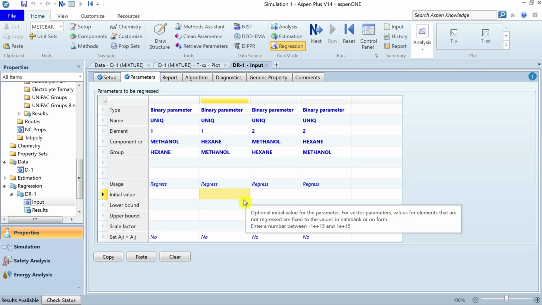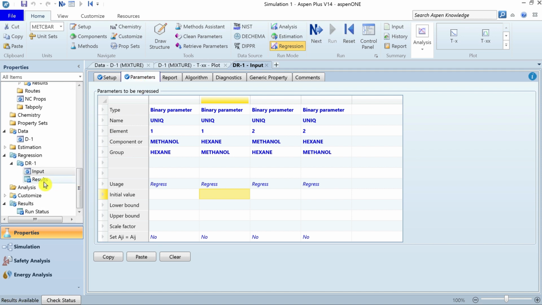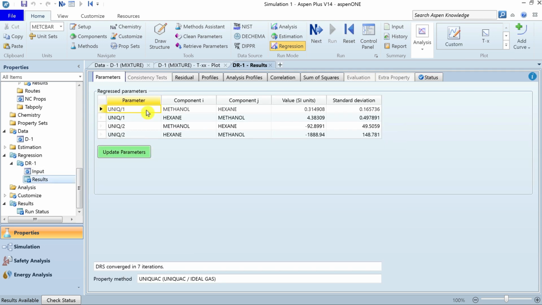So the regression has successfully performed. As you can see in the status, results are available. You can view the results. For that, go to the result option under regression. Here you can see 4 parameters, 2 elements, their value in the SI unit and the standard deviation.